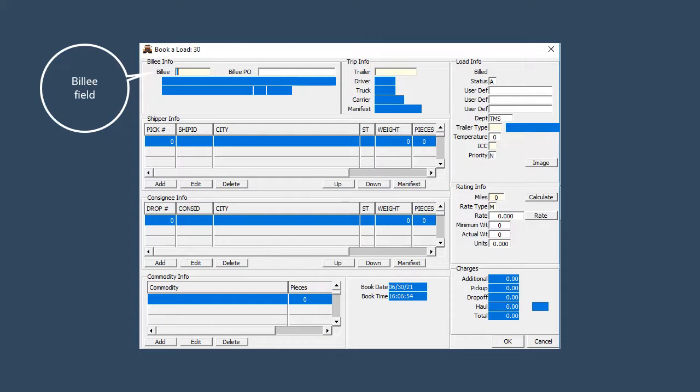Double-click or hit the F1 button in the Billy field and choose a Billy from the previously added customers or add a new one on the fly. Hit Enter or Tab and the Billy information will populate. Manually enter the Billy PO number if desired. It is not required. Fill in the trailer if known, or enter the trailer number during dispatch of the load.